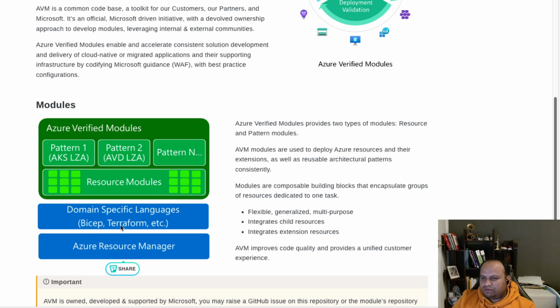Similarly, if you are working with Terraform as your infrastructure as code implementation tool, you can use that. Of course, they plan to have other tools as well, but right now, these are the two tools available for using Azure Verified Module. Because Bicep is different from Terraform, there might be slight differences in how you use them, but more or less the architecture or structure of Azure Verified Module remains the same across these two tools at this moment.